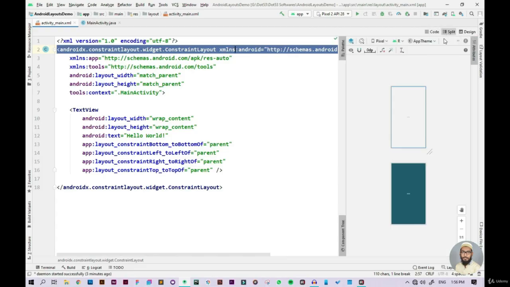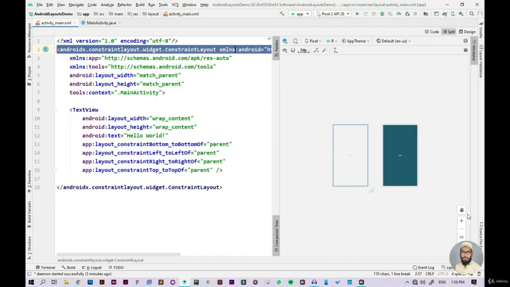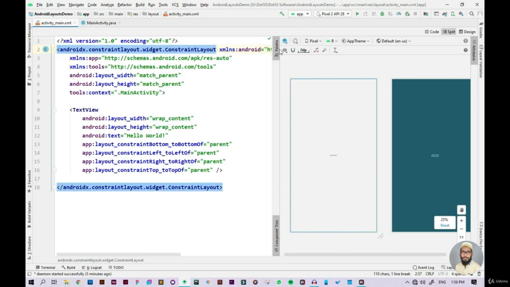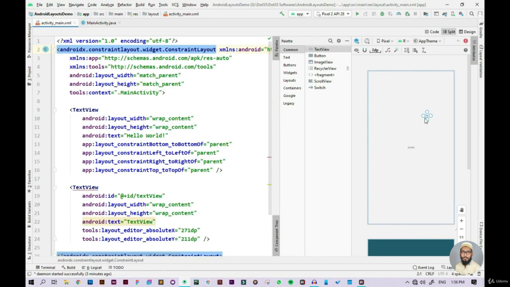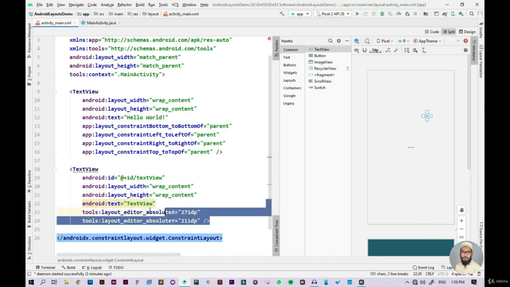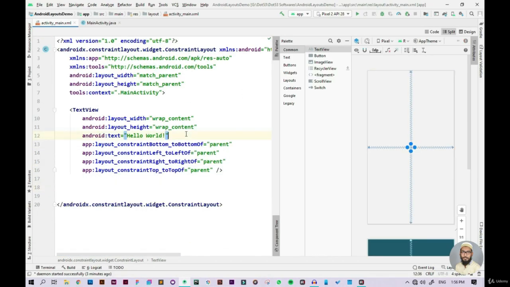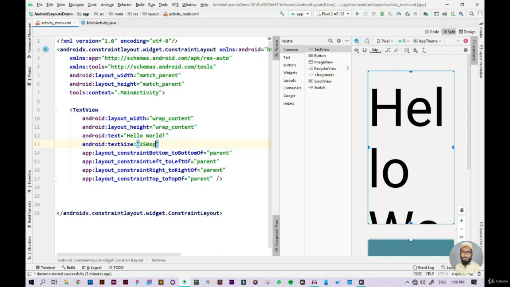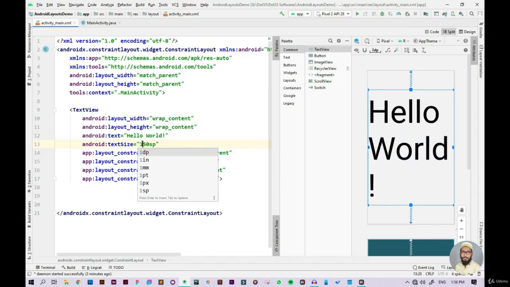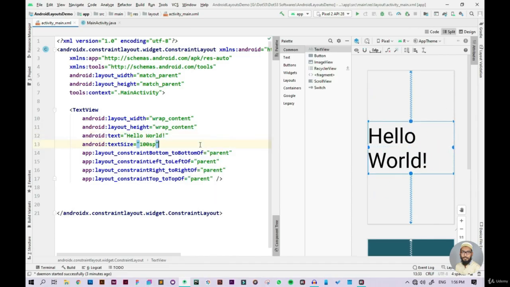For example, if I switch to the split view, let me make it a little bit bigger. Let me remove this text view from here. Let's give this text view a bit of size. Text size, let's make it 250 sp. It is too much I think, so let's make it 100 sp. Okay, now you can see it properly.